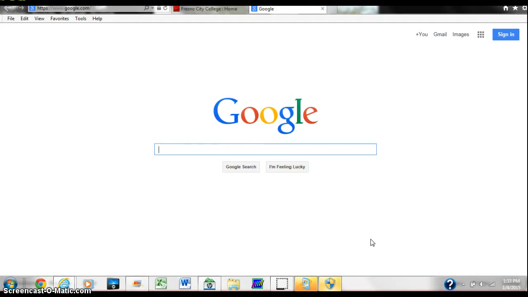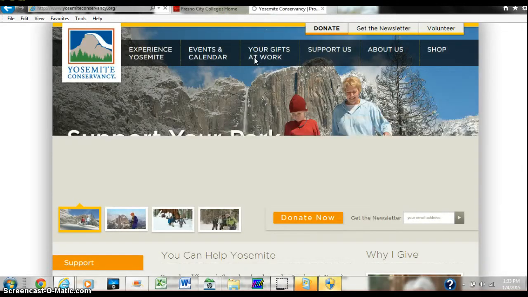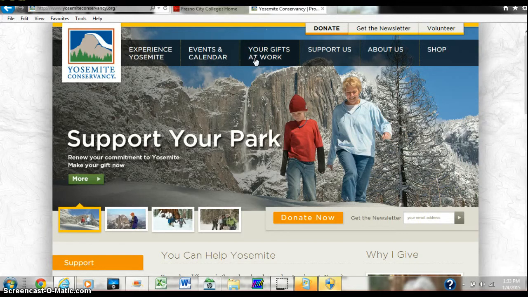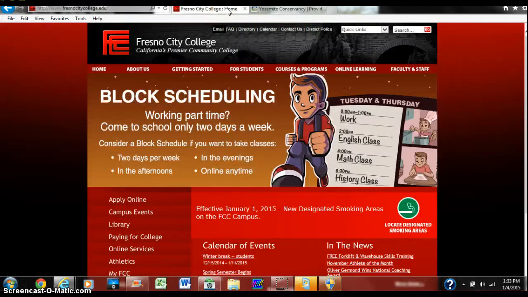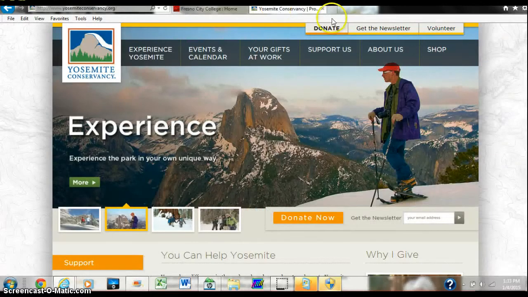That's called tabbed browsing. So if I want to say, I always like to look at the Yosemite page, I think it is .org. Okay, and I like to look at the Yosemite page every once in a while just because it's something nice to look at. So say I'm looking at the Yosemite page and I want to go back and forth. Go over to the Fresno City College page, back to the Yosemite page, and you can have multiple pages here.